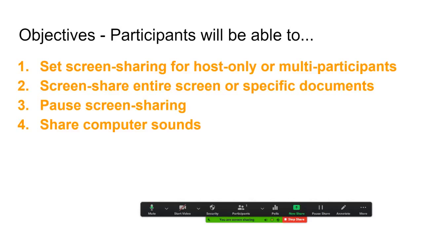In today's objectives, you'll be able to set a screen sharing option for the host only or for multiple participants. You'll also learn how to screen share your entire screen or just specific documents or specific windows. You'll also learn how to pause your screen sharing so that your learner can see one screen and you can work on something else. And finally, we'll talk about how to share your computer sounds for your learner.